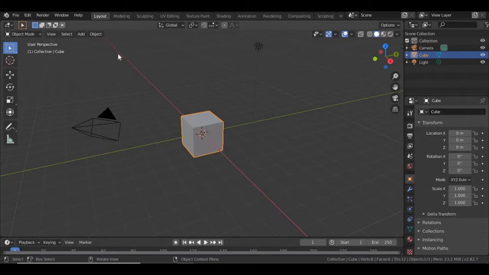Okay, so a very quick recap of what we have. We have our menu bar, and then up top here, from here to here, we can see various layouts that allow different aspects of modeling, sculpting, UV editing, texture painting, shading, animation, rendering, compositing, and scripting. So far we'll be doing modeling.